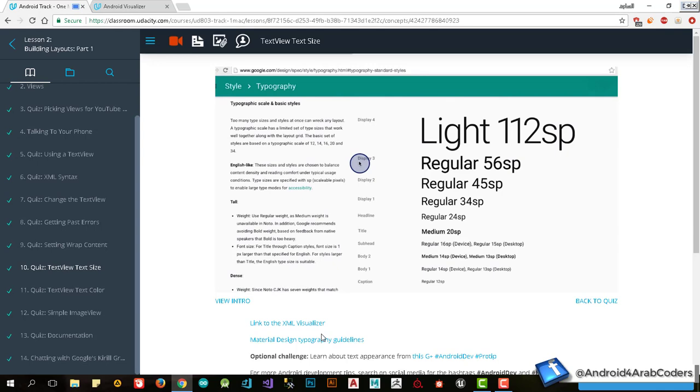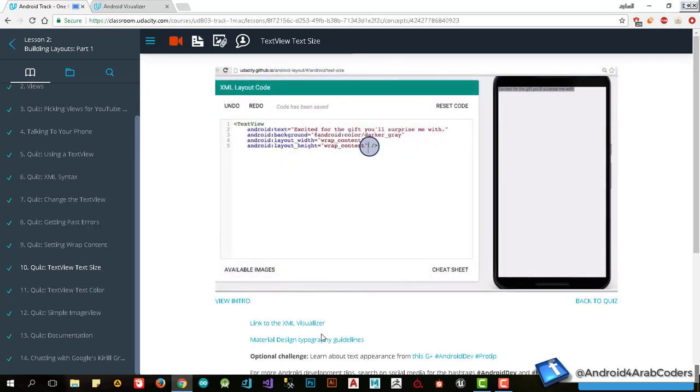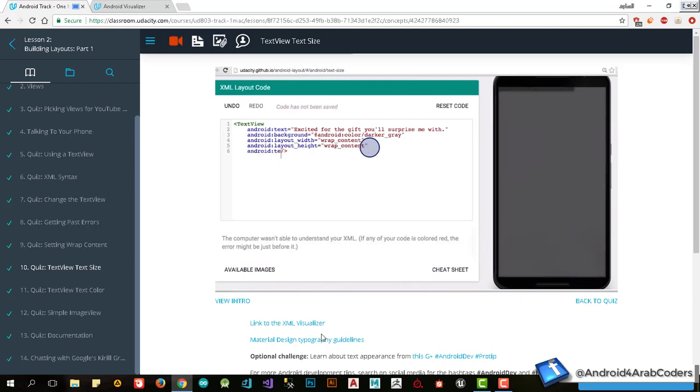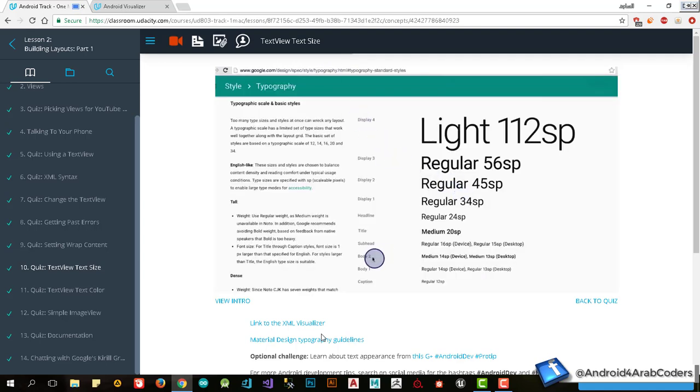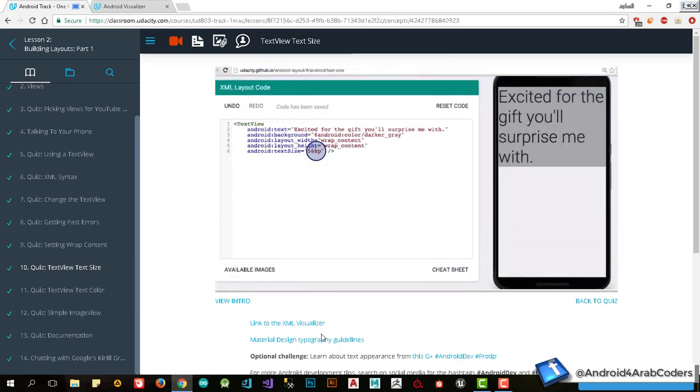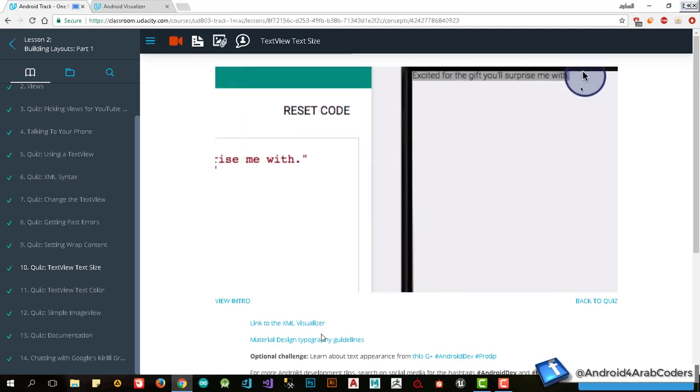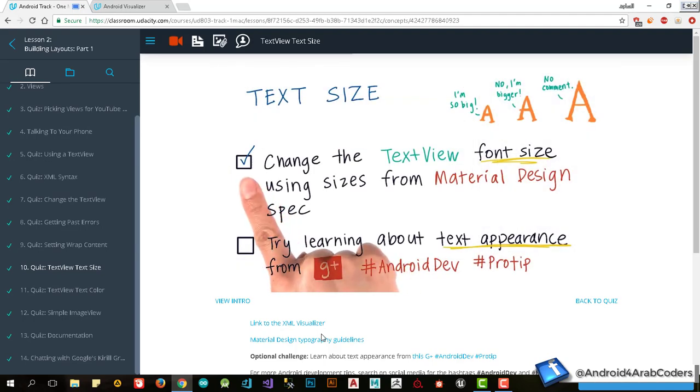Okay, I'm going to choose a really big font and then I'll try a really small font. So I picked display 3 here, which is 56 SP. And remember to add the attribute before the tag is closed. So I'll hit enter here and then add the text size attribute. Cool. And then the text is giant over here. Okay, now I can try a smaller size of maybe some body text, which would be 14 SP. So I'll erase this and then say 14. And then it's tiny again. Cool. Okay, so we finished the first task.